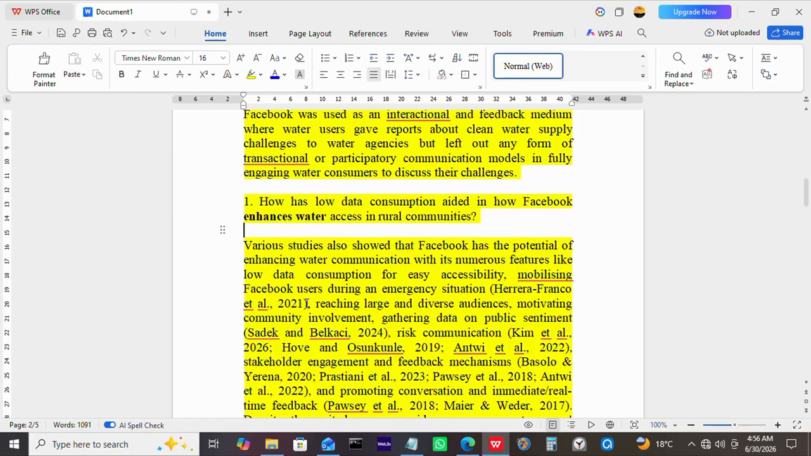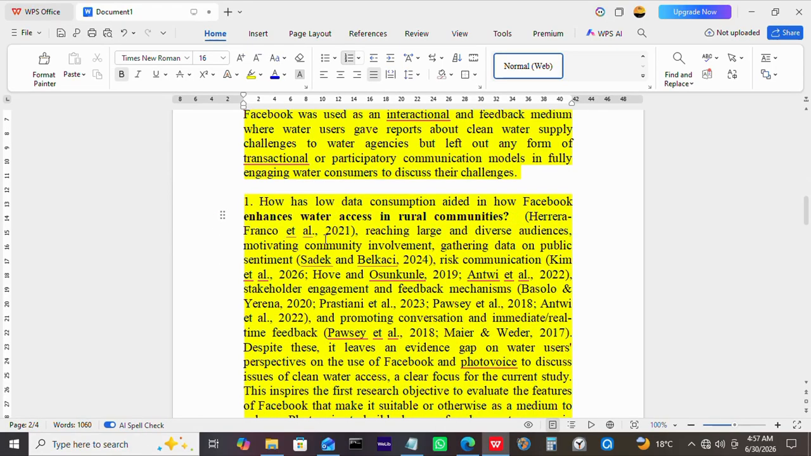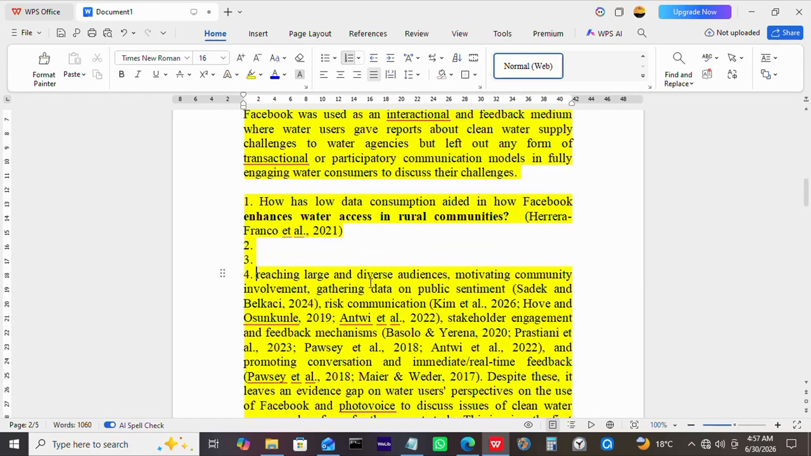These people said in 2021, Facebook enhances accessibility for water communication, but you're narrowing it down to rural communities, water access in rural communities. That is your key one. So you're building on what the authors have done. So you defend it like this.